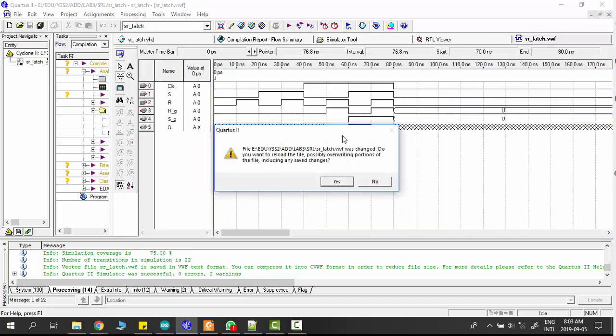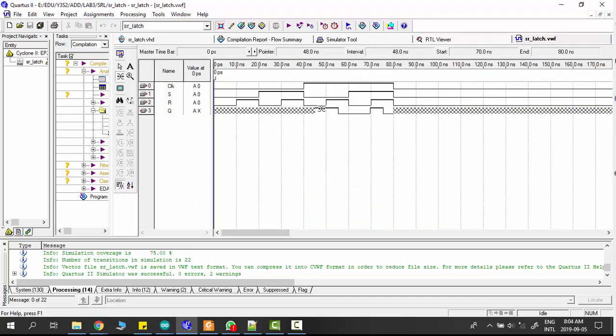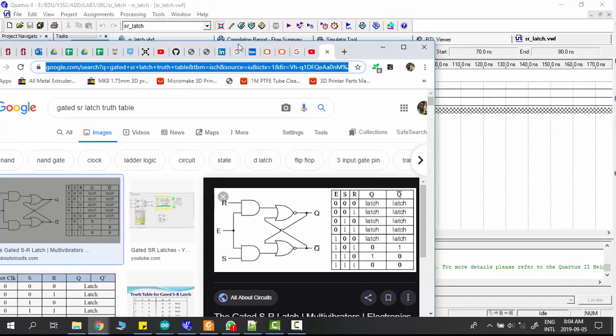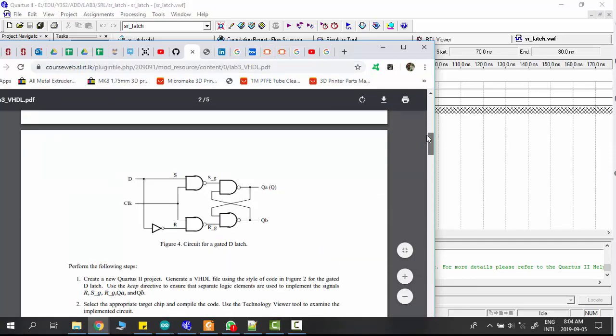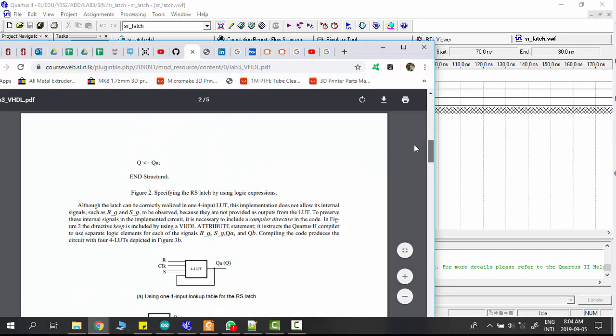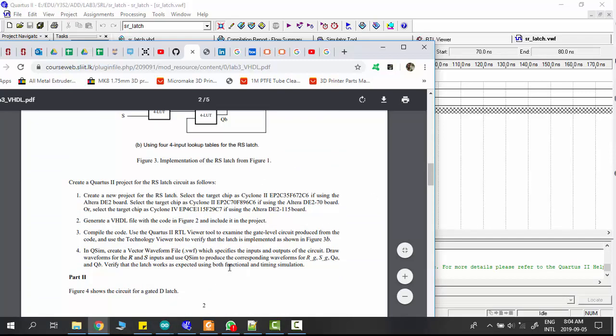If we check the timing result, it shows that q is a bit delayed. That's probably because the timing simulation takes this propagation delay into account. So okay, according to the lab sheet, for the first task, it says to do both functional and timing simulation. Okay, that's checked.